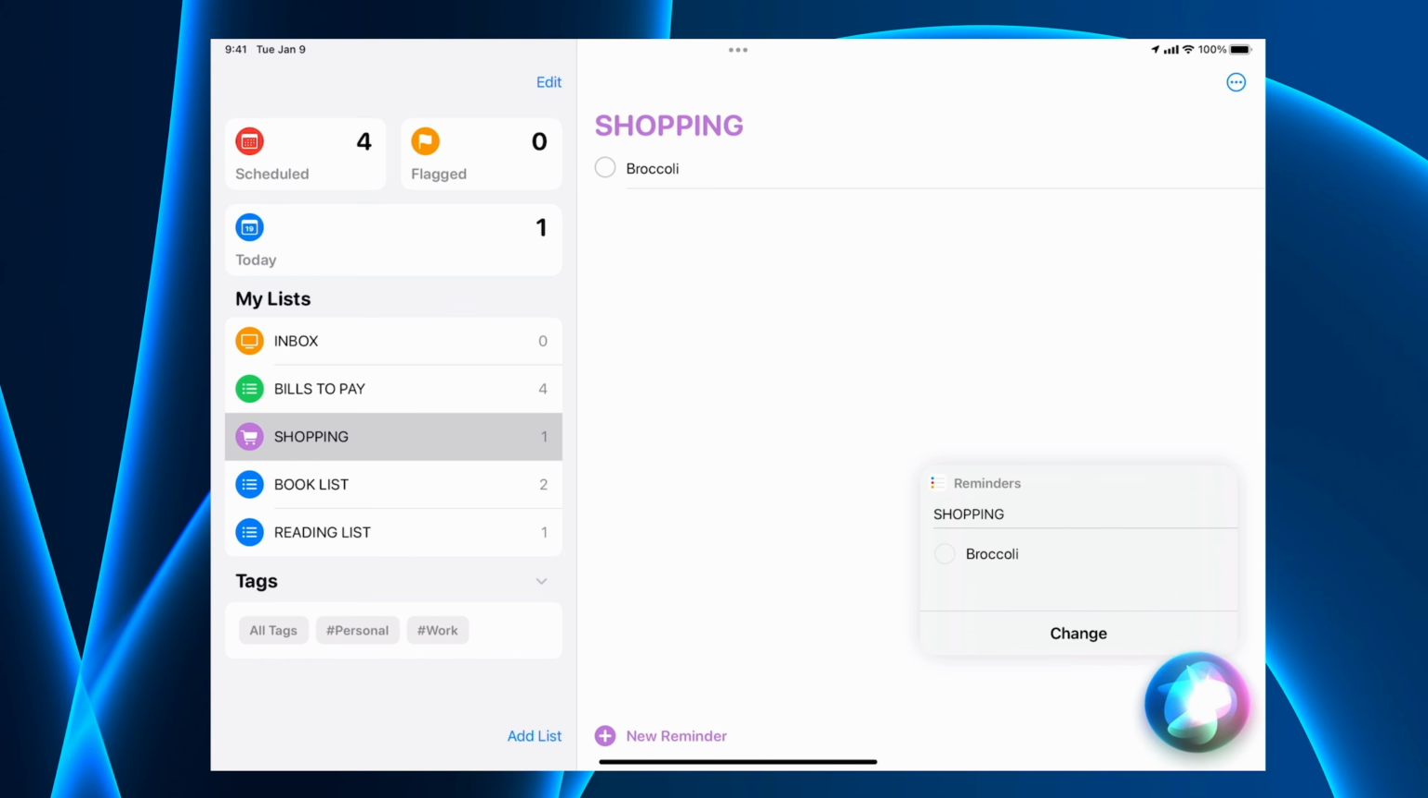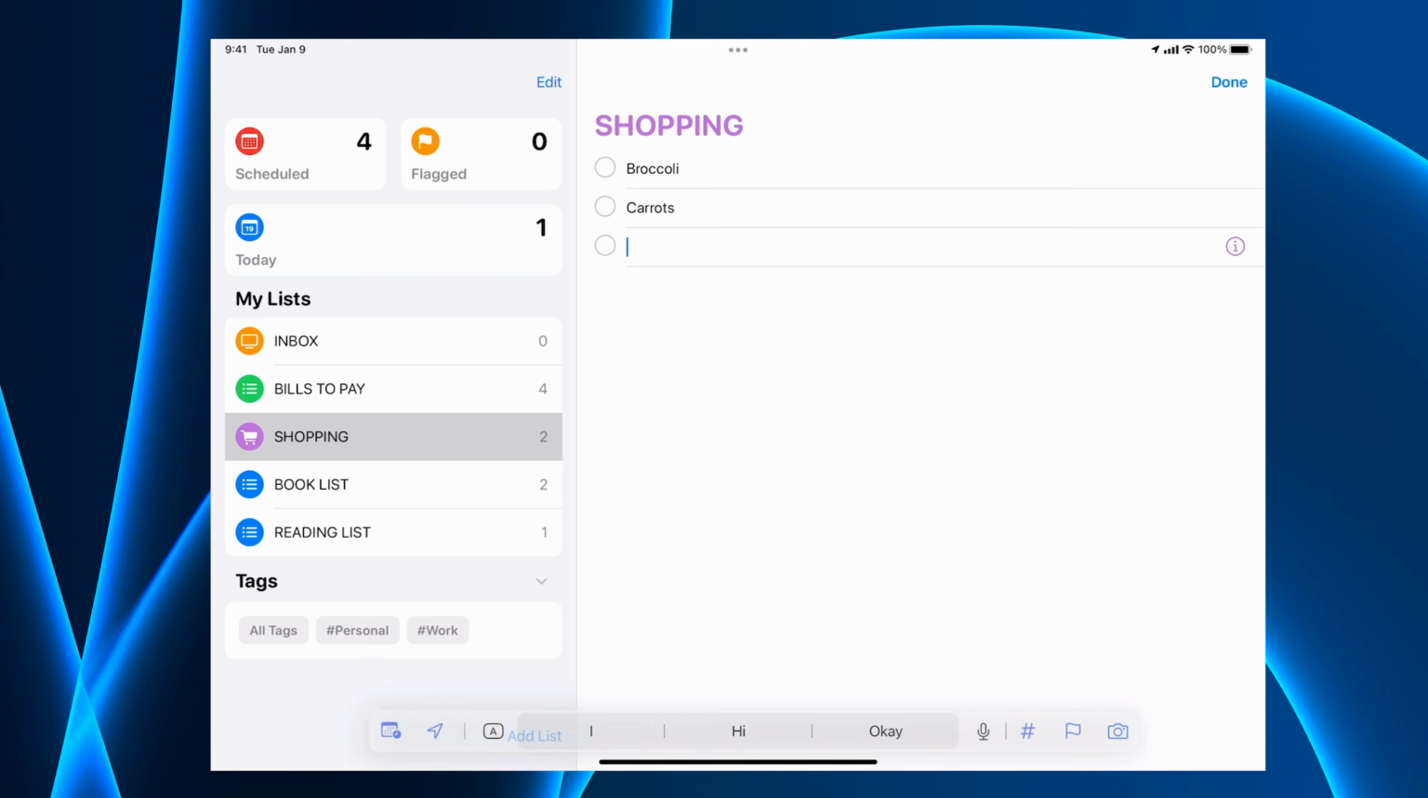Now I can add another one. Add carrots to my shopping list. Done. And there you go. So it's really, really quick to get stuff into your shopping list. Now, whether you do this on your phone or as I'm doing this on my iPad, it's just instant, it's immediate.